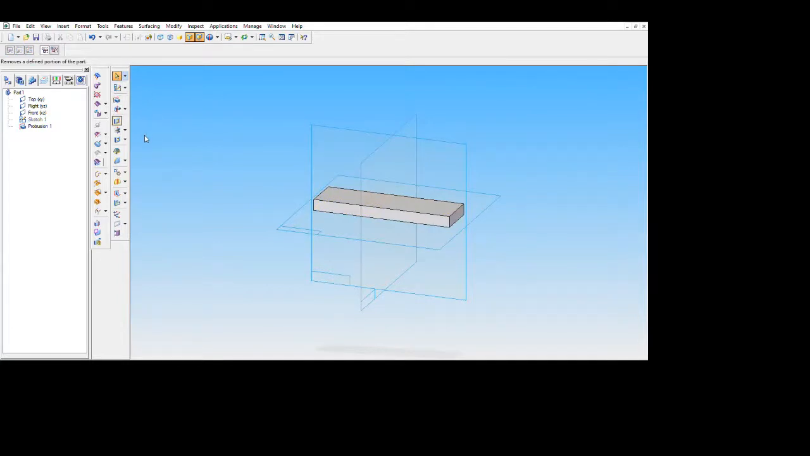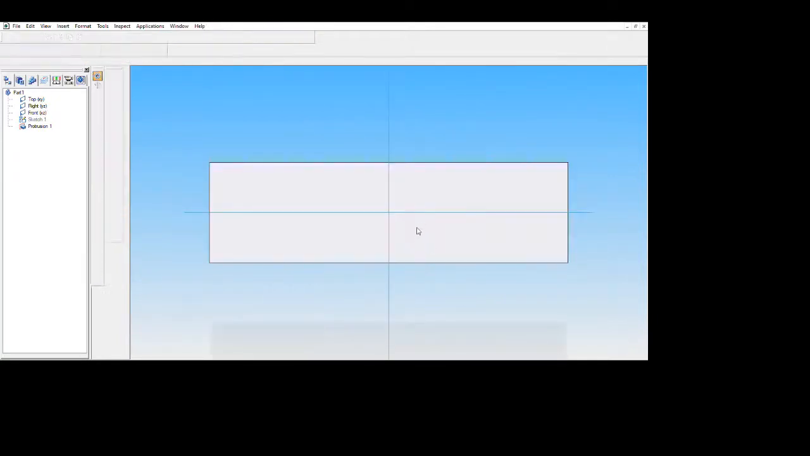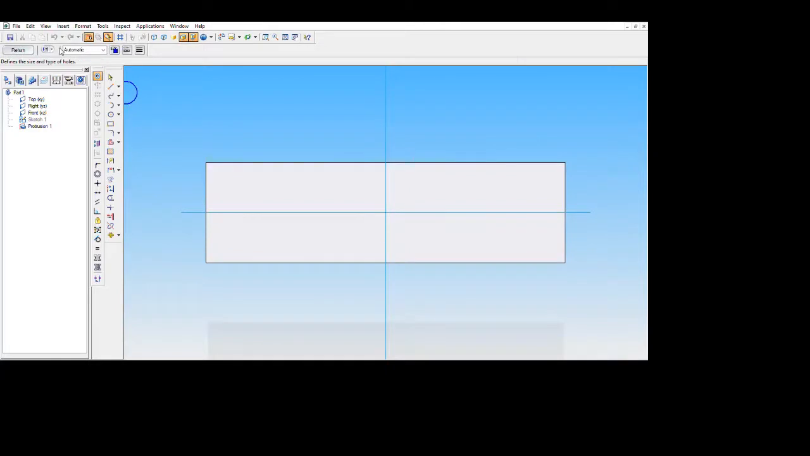Now we have to make two holes which are at a distance of 60 to each other. Go to the hole option, select the top surface of rectangle, go to the hole properties, select countersink hole, give the diameter as 6.3. Countersink diameter will be 12. Countersink angle is 82.